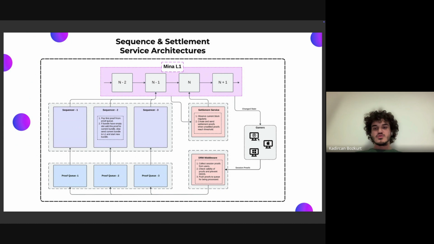They will use our local prover, and we released the local prover as a Docker container or a native Node.js application. It's available in the documentation how to run this local prover. Anyway, they create a session proof, and they send this proof to our REST API middleware.